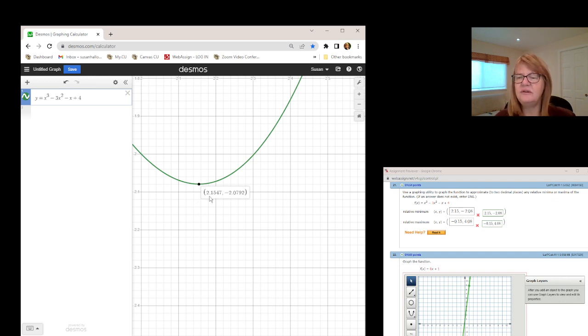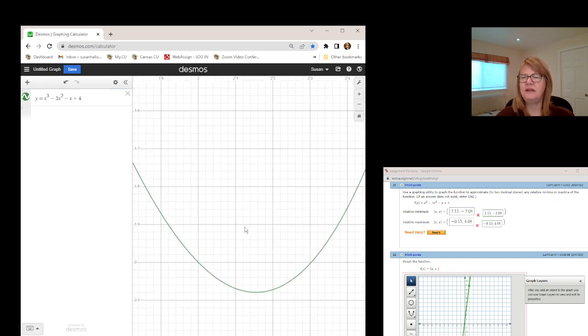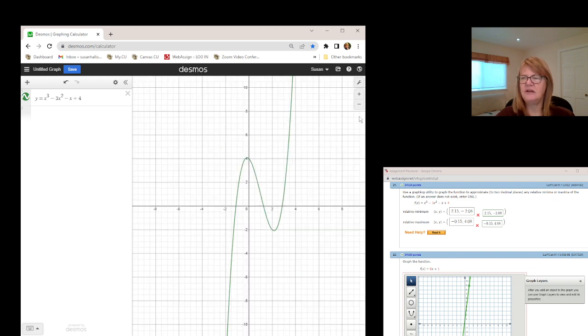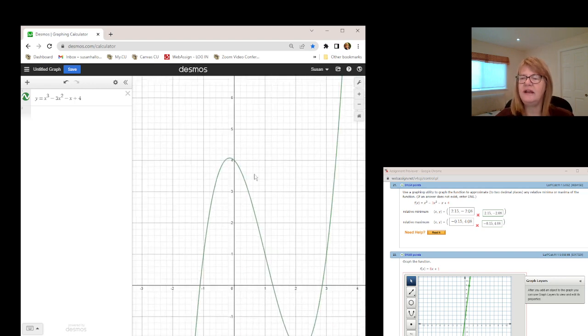So in this case, it looks like the x coordinate for the relative min would be 2.15. And the y-coordinate would be negative 2.08. Those are rounded. Likewise, we can go up. I'm going to go back to the default zoom, click on the upper right house icon, and we'll zoom in to get the max.